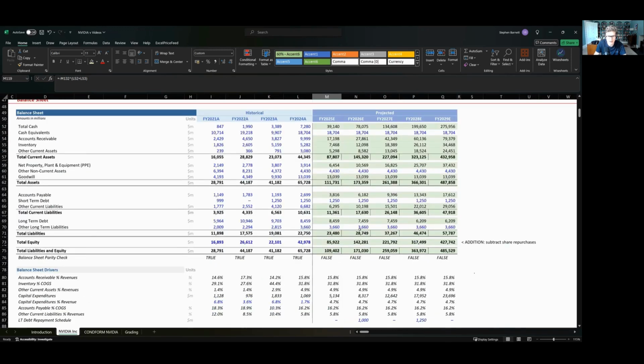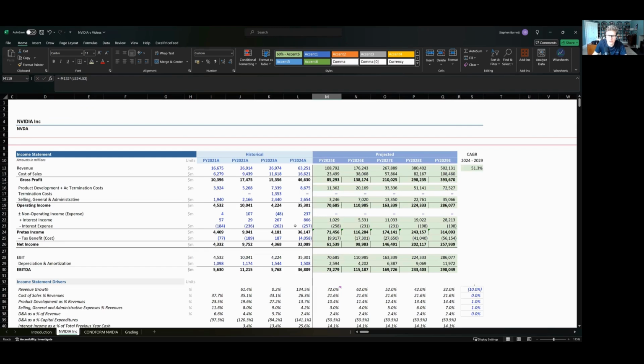Everything's green. Everything's green. And when everything's green across the financial statements, you know that everything is correct. So well done. Please take a little bit more time to go through this. I'm whizzing through it at as fast a pace as I can, and on to the valuation exercise.